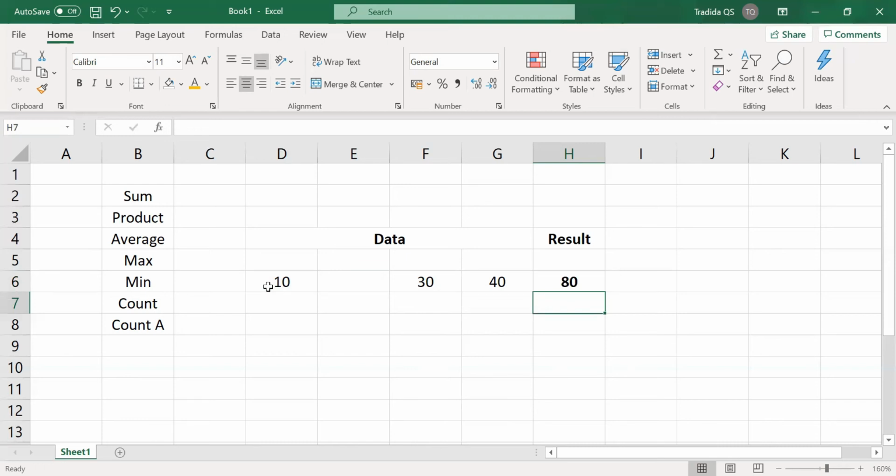Okay, so for sum, we have learned 2 methods. Equal to, type sum, open your bracket, select the data and close, or else use the auto sum button from the right top corner. Next formula, let's add 20 again, result is 100.